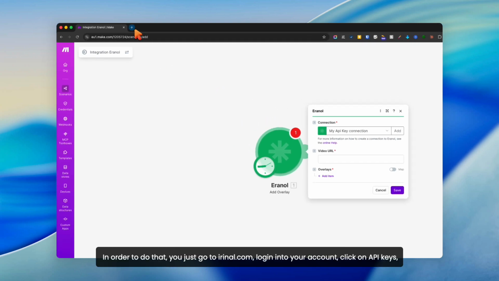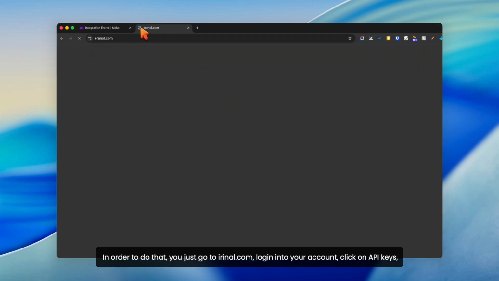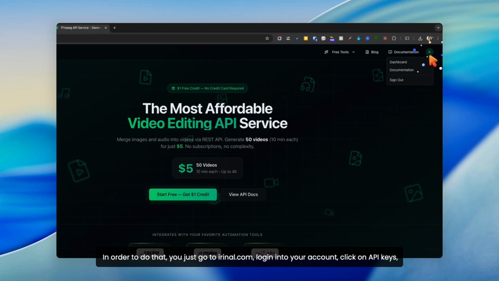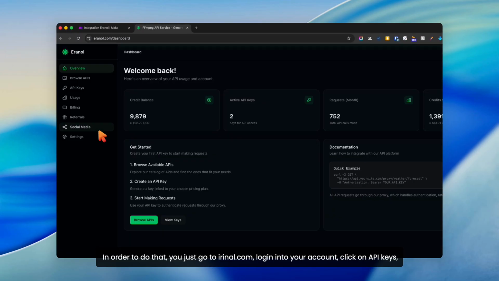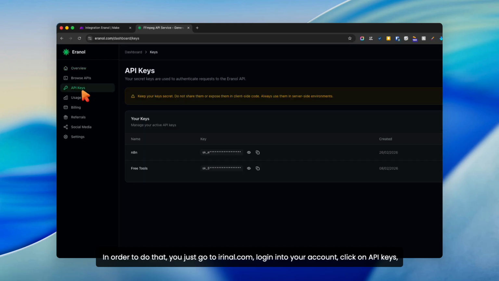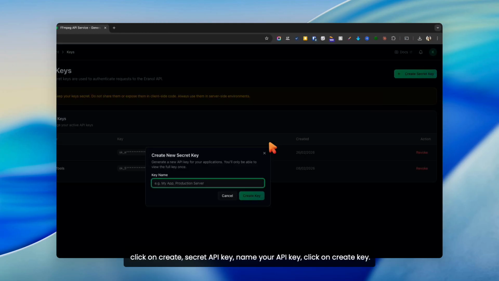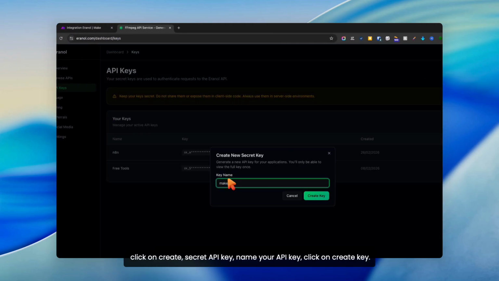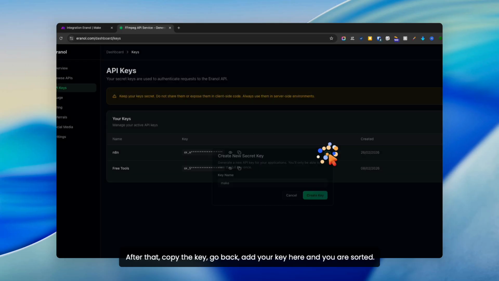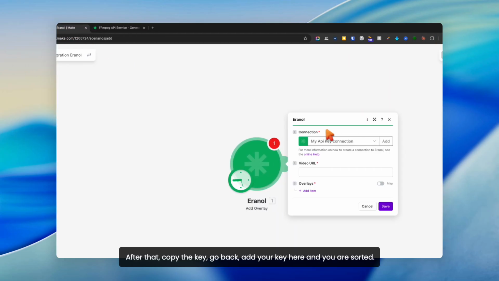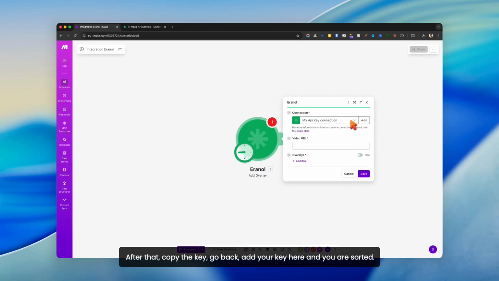In order to do that, you just go to edenall.com, log in to your account, click on API keys, click on create secret API key, name your API key, click on create key. After that, copy the key, go back, add your key here, and you are sorted.